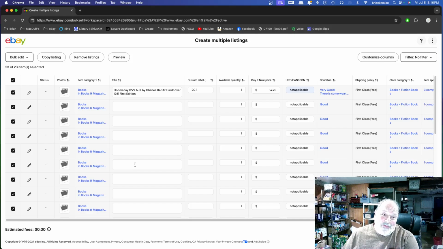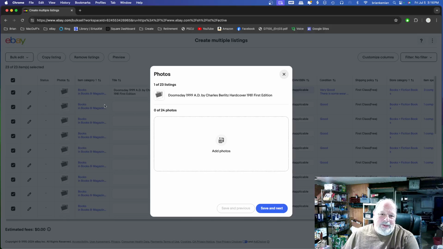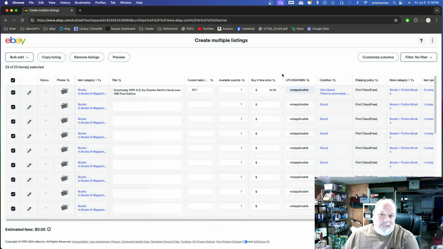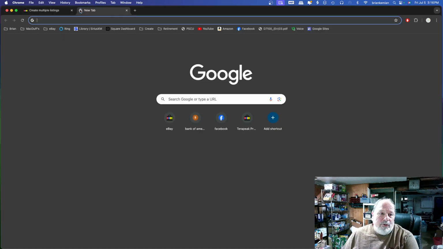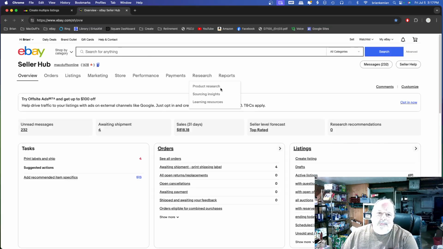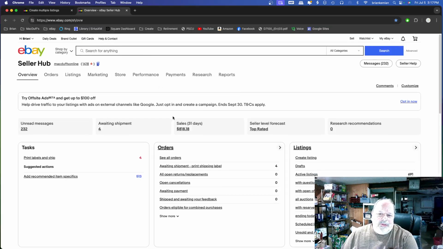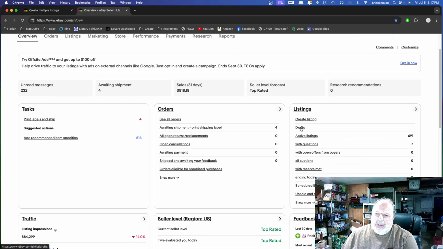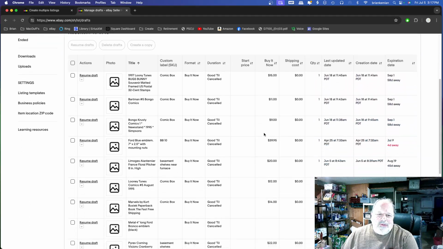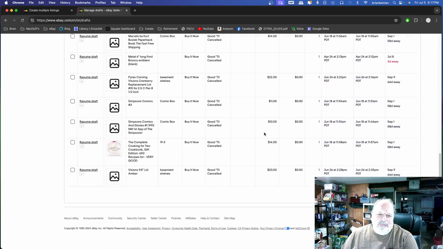And then you're going, well, what about the photos? Well, see, I haven't even taken the photos for this, so what it will do is you can actually do the photos from here and add them directly. Or your other option is to hit save for later, and it will create drafts of all of these. And the drafts show up here on your eBay listing page. Over here. So if you go to listings, there's one that says drafts. And these are all the drafts of things that you've saved.